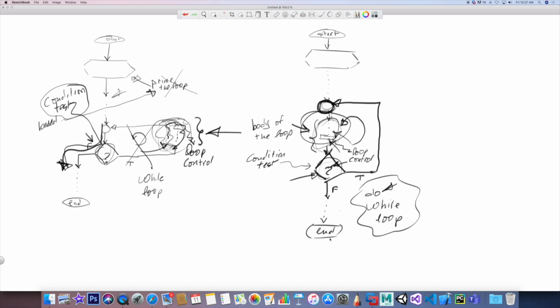Do while loops are special. These can be used when you at least need to run the body of the loop once. Okay? So that's what makes do while loops different than a while loop or a for loop.